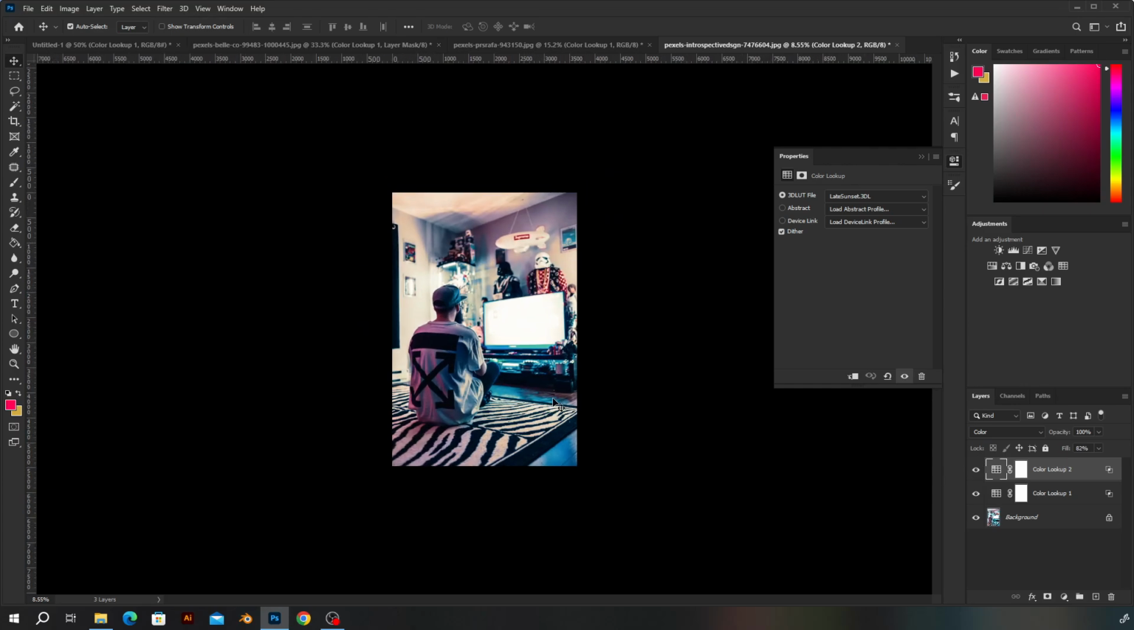So this is just a quick tutorial on how to work with the color lookup adjustment layer.